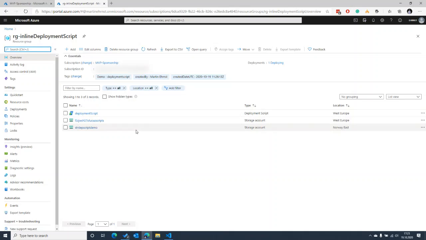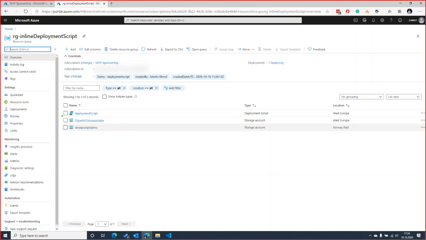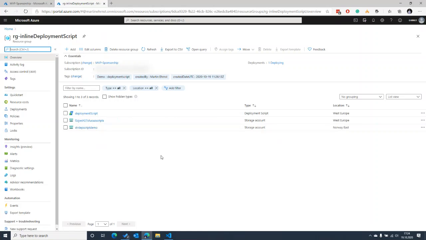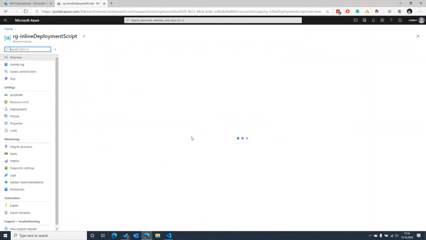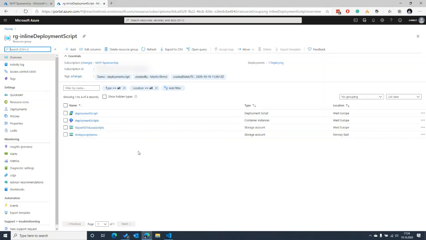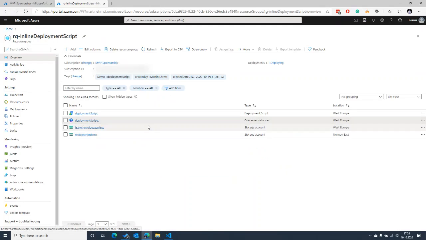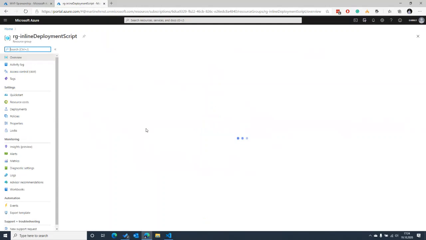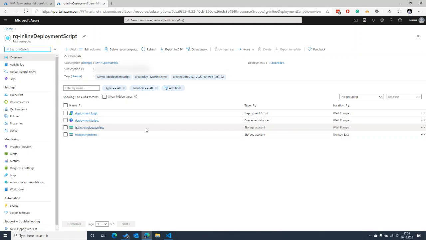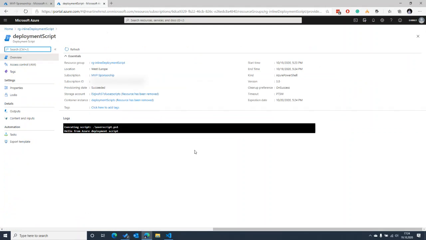So this is the storage account that it uses for the scripts. And if the Azure portal can stop caching my stuff, there we have the container instance and the actual deployment script itself. So we already ran and deleted it. Depending on the script, it will execute fast, and I have set my configuration so it will delete the backend resources once it completes the scripts.